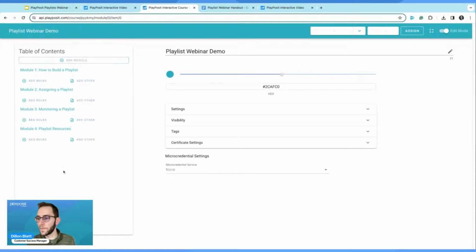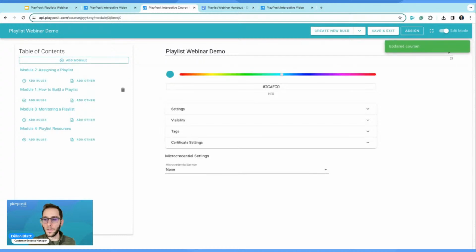All right, so I have now changed my title, changed the color of my playlist, which is just for fun. And then I've built out the modules, at least the titles so far. All you have to do is click and you can type into those as well. You can also drag and drop and change the order. So if I change my mind, I can click and hold on my mouse and then drag and drop the order of those sections. So it's really flexible there as well.